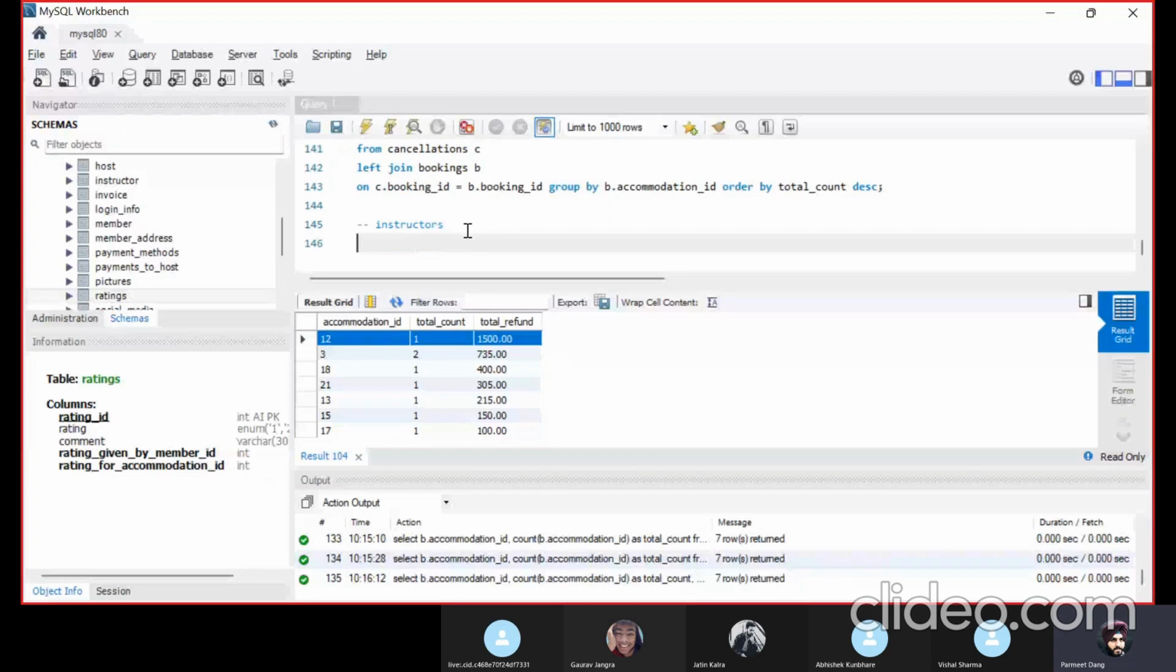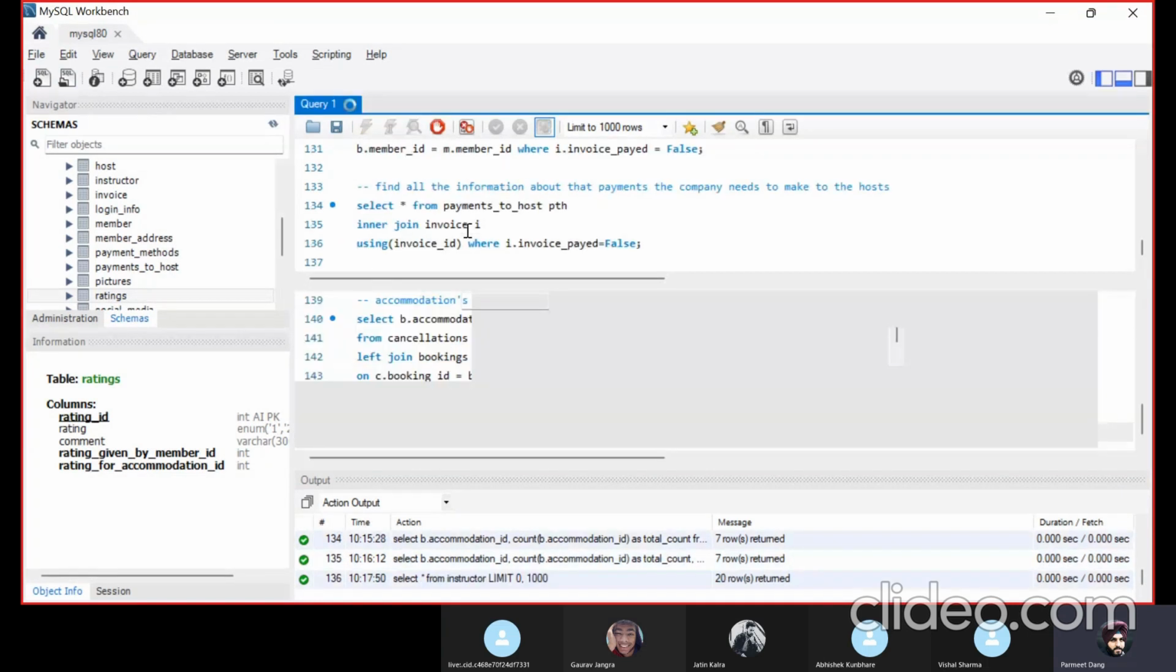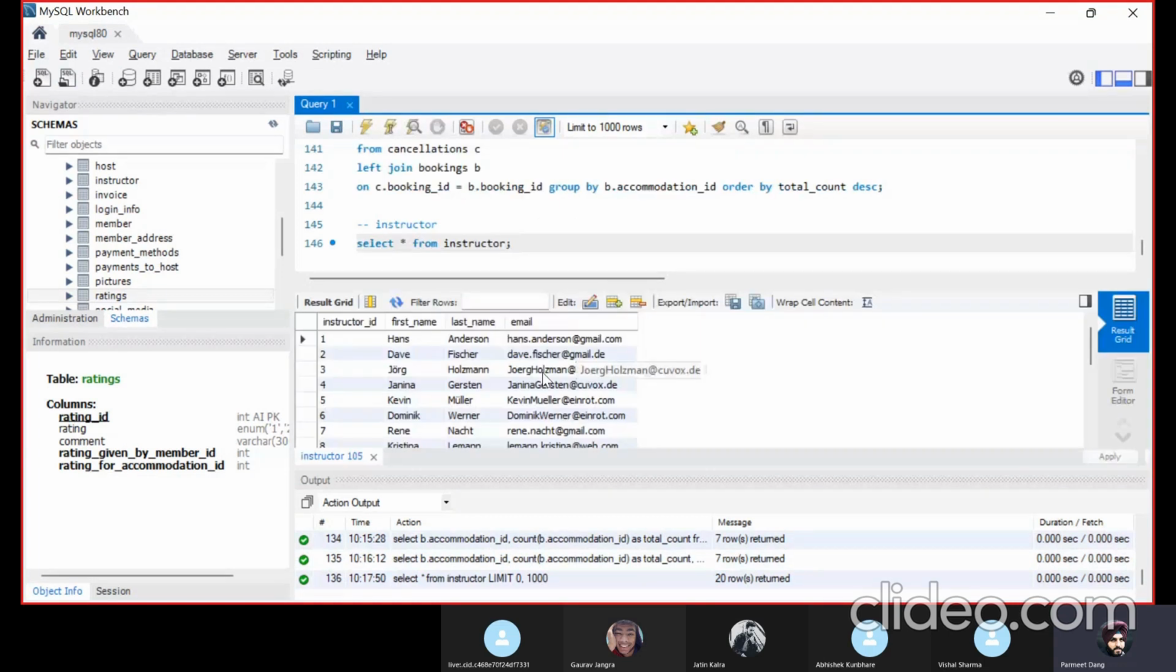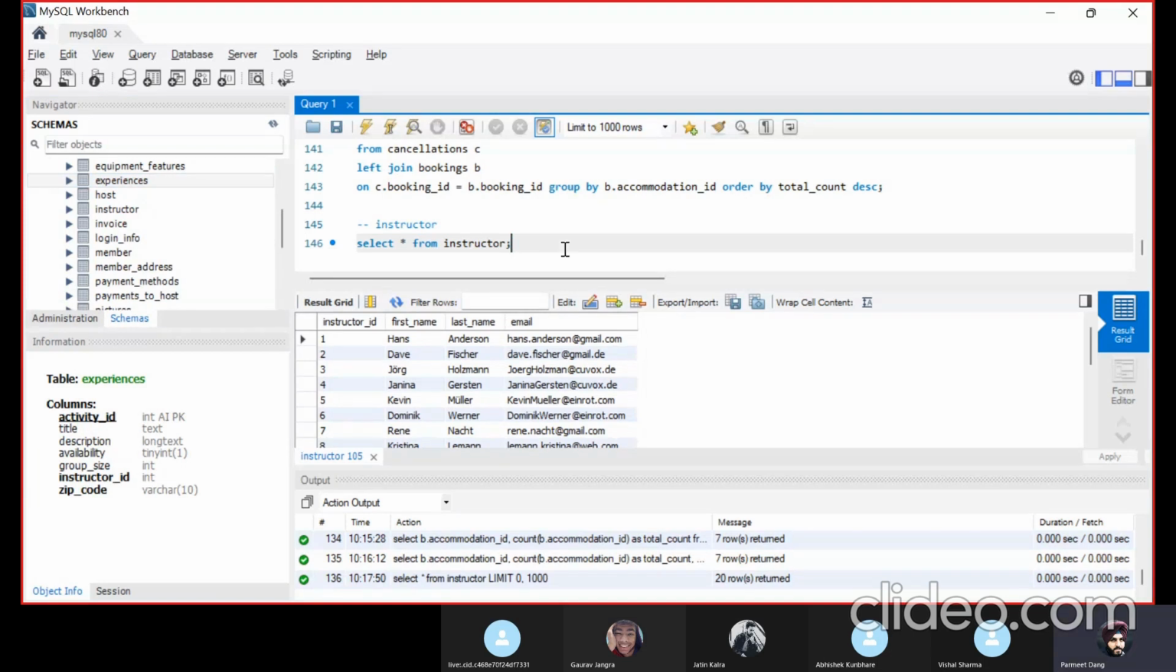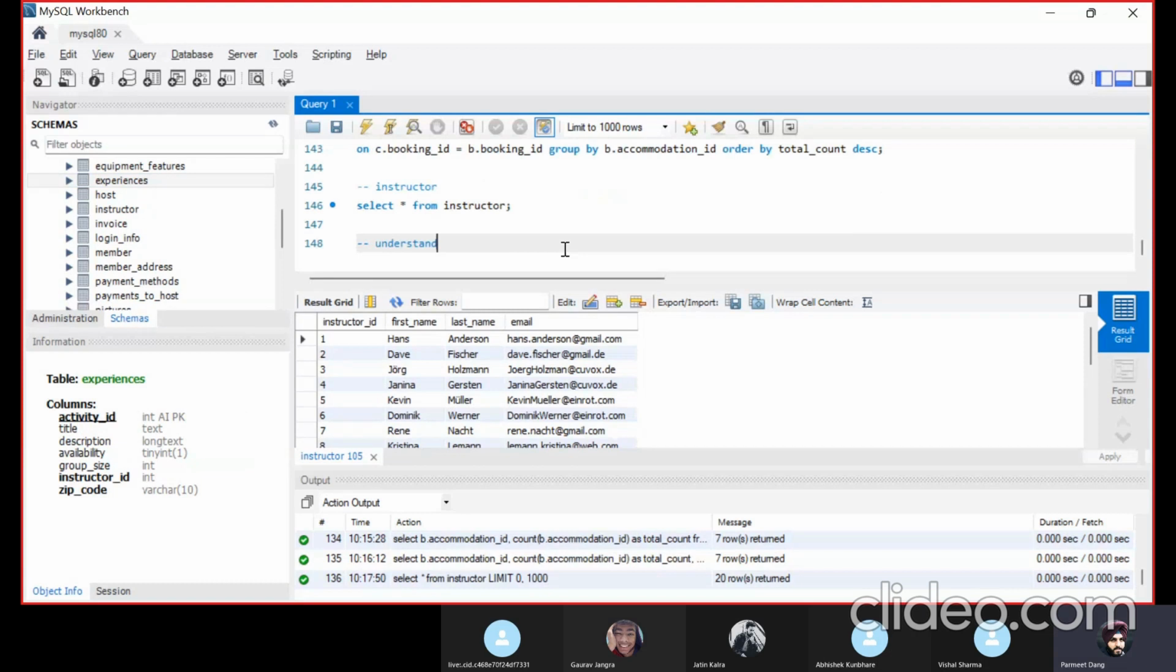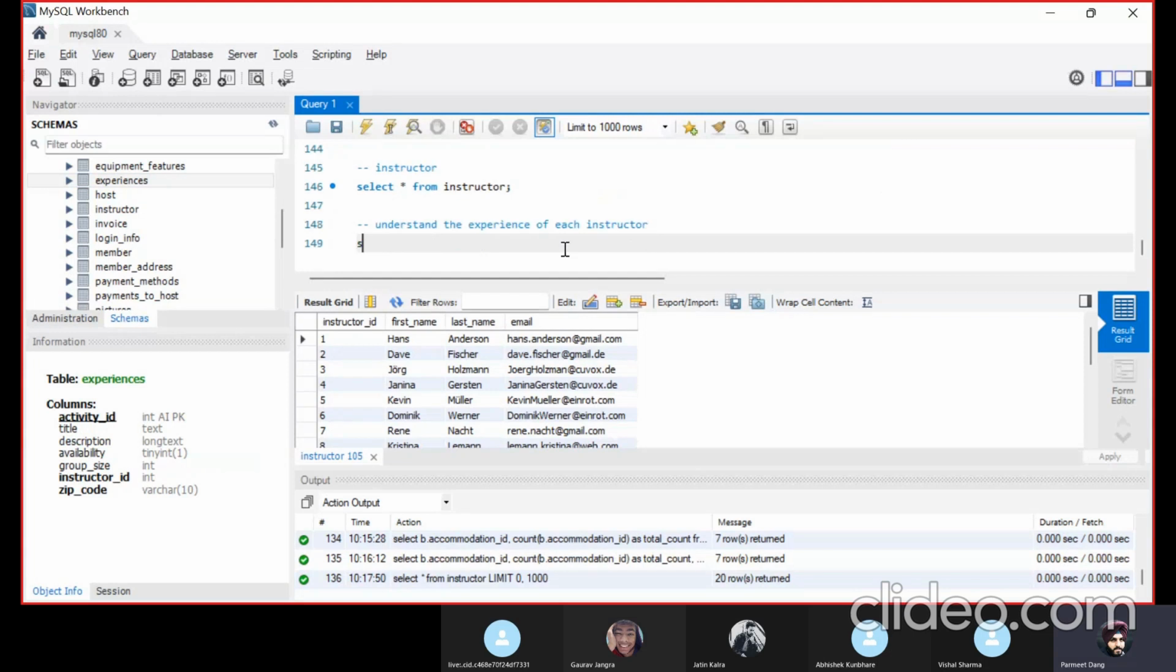Select star from instructor. So select star from instructor. Okay. So this is the instructor information that is present. And if you see this instructor ID, it is not connected with any of the tables. Okay. But it is just connected with the experiences table. So if I go to experiences, we want to understand the experience of each instructor. Let us understand it.